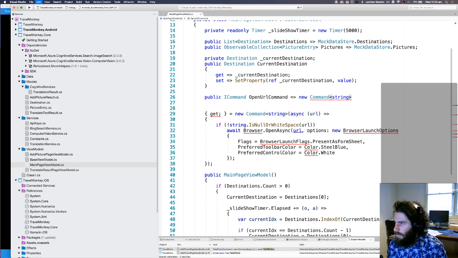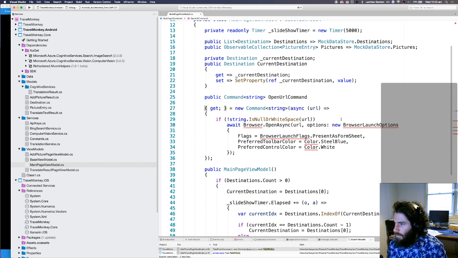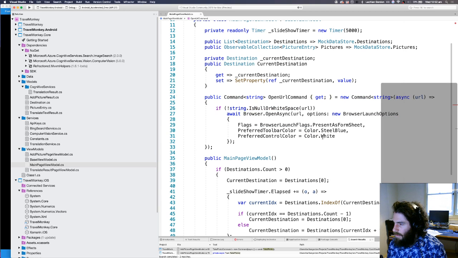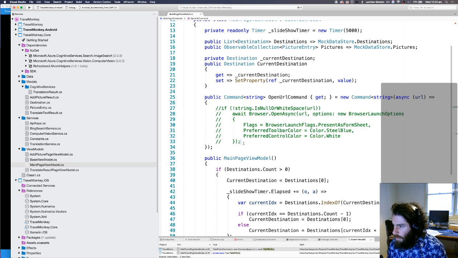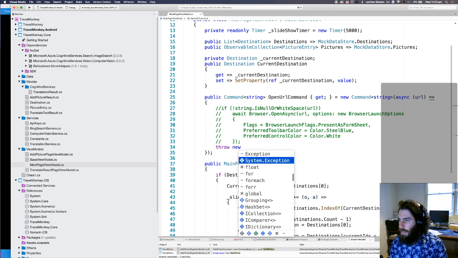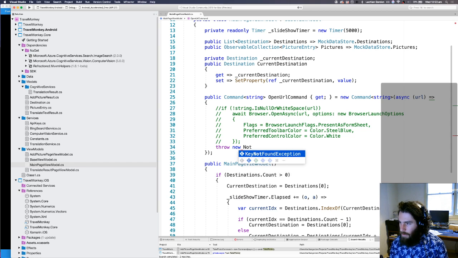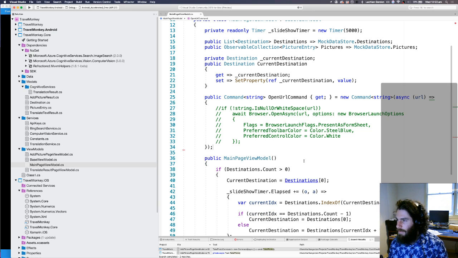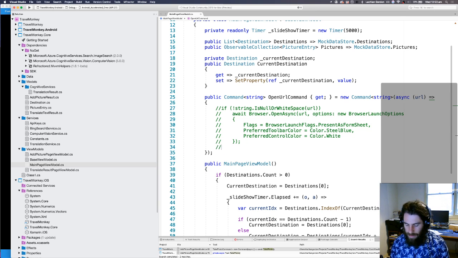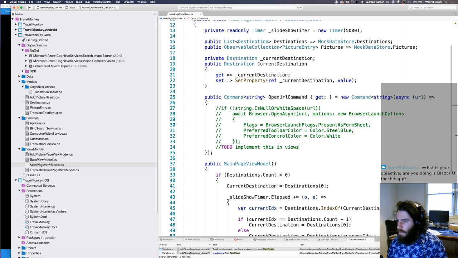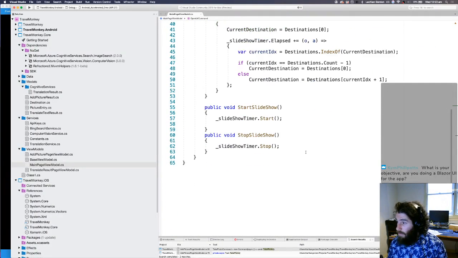So put it back as it was. Comment out all that because it won't work. Throw a not implemented exception. You know what? Now I'm just going to silently fail it. And add in a to-do. To-do: implement this in views. Good, good, good.